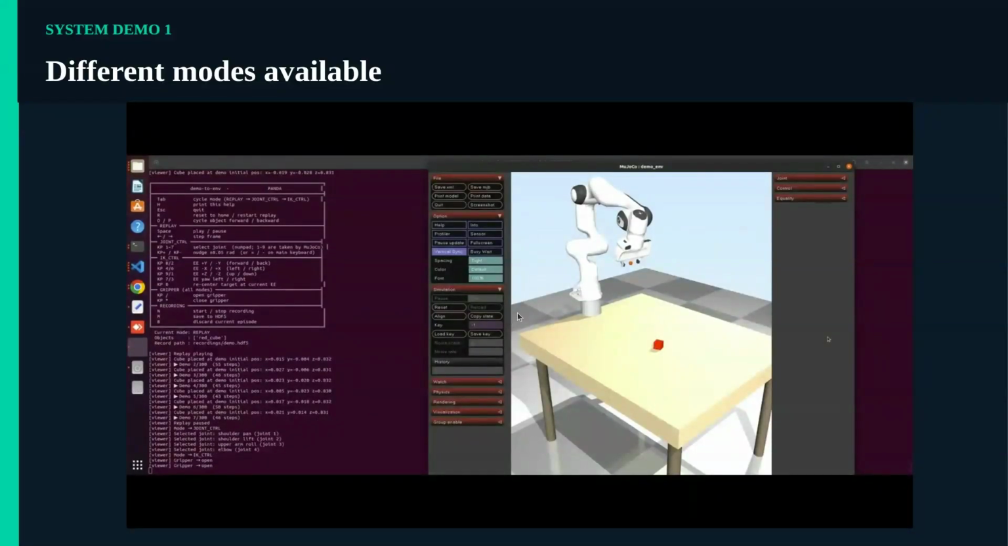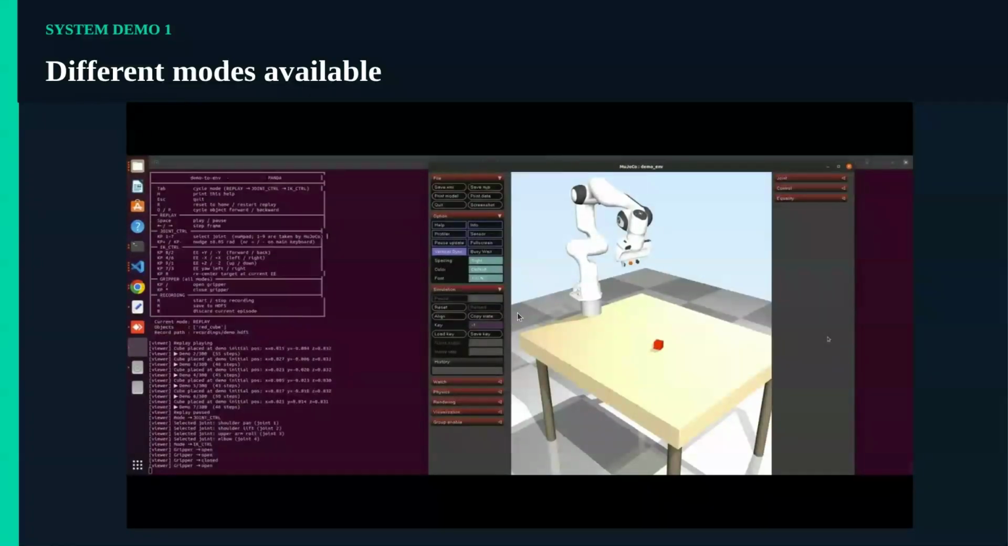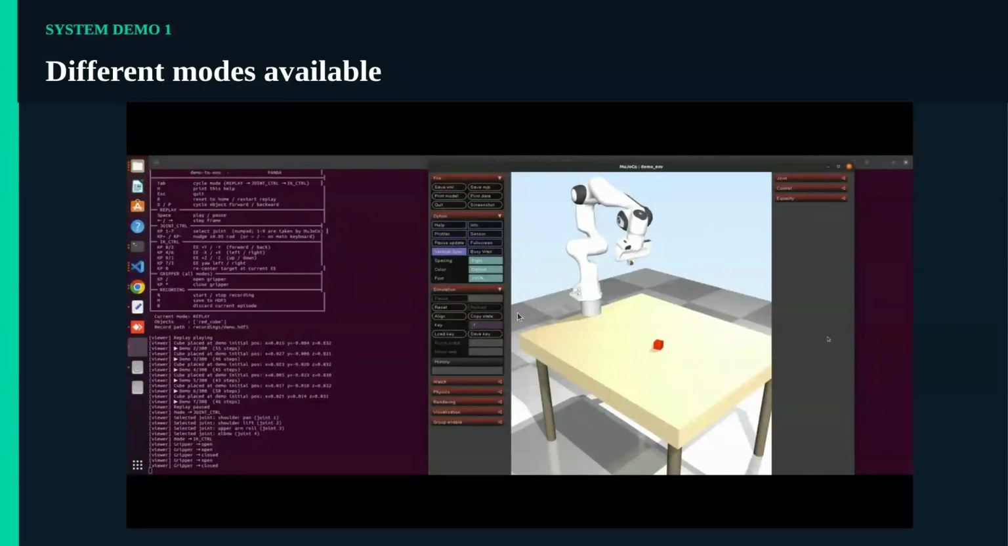Yeah, the grippers are working fine. I can open and close the grippers. For grippers, you have the command of divide and multiply. Divide opens the grippers and multiply closes it. And let's move back to replay.